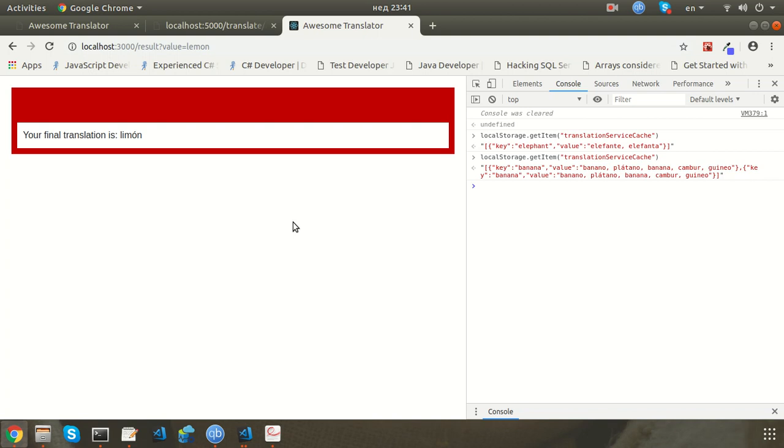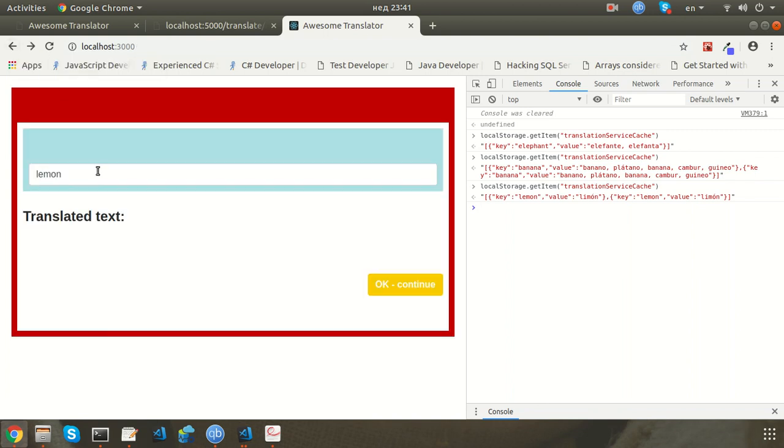Alright, let us now insert, for example, lemon. Okay, this is the lemon, and we now have a bug in here. And why is that so? Well, that is so because I have inserted lemon and then waited for 3 seconds.